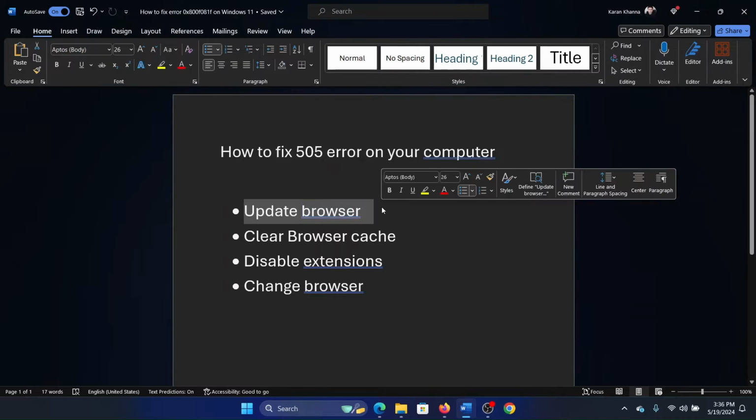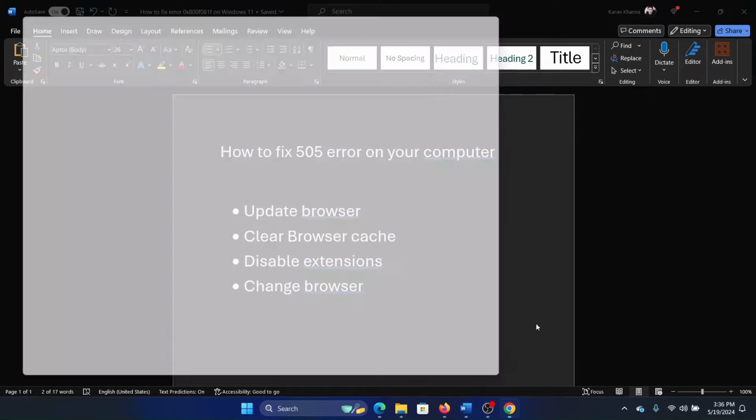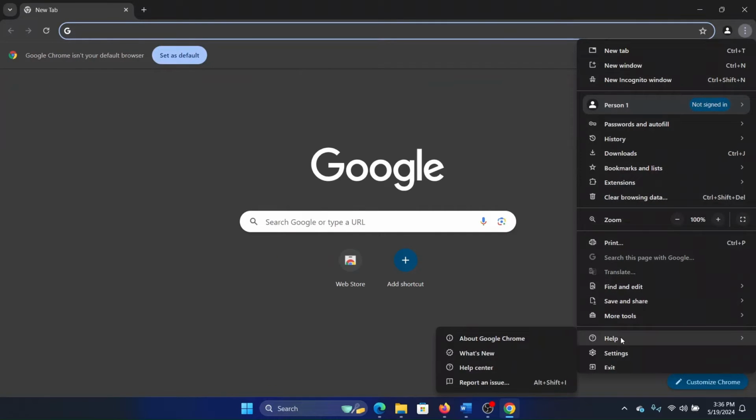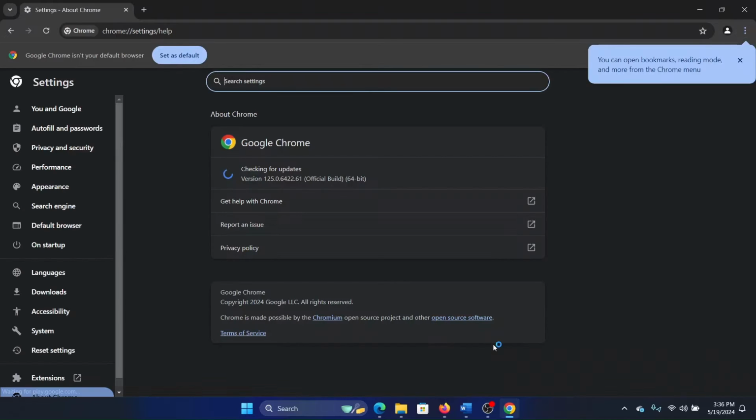The first solution is to update the browser. So let's say you are using the Google Chrome browser. Click on these three dots here, select help, and then click on about Google Chrome. And this is similar for any browser, not just Chromium based browsers like Edge, any browser. The procedure is the same.